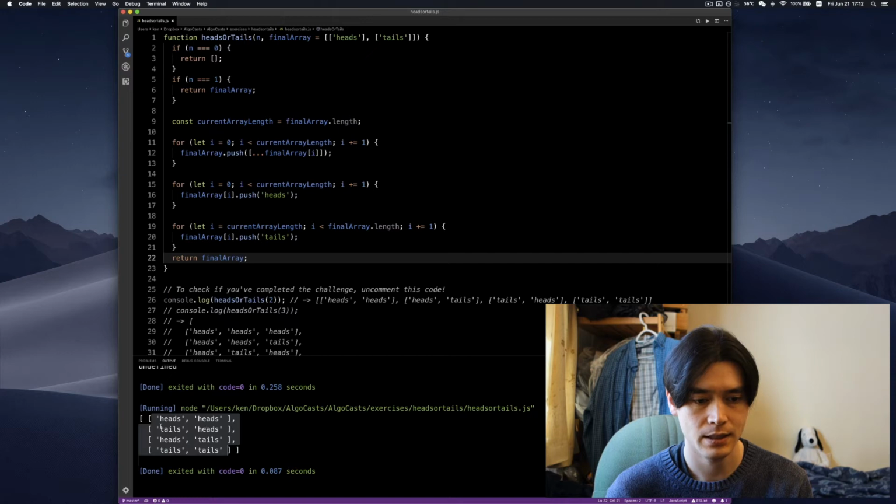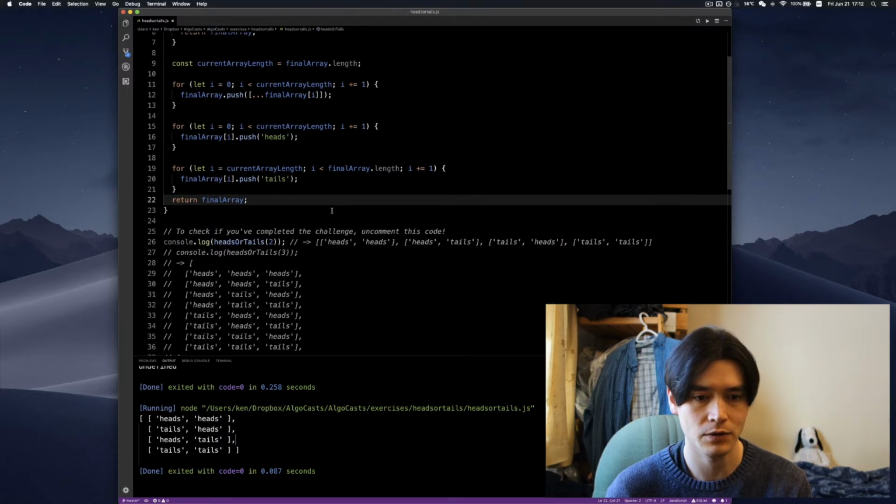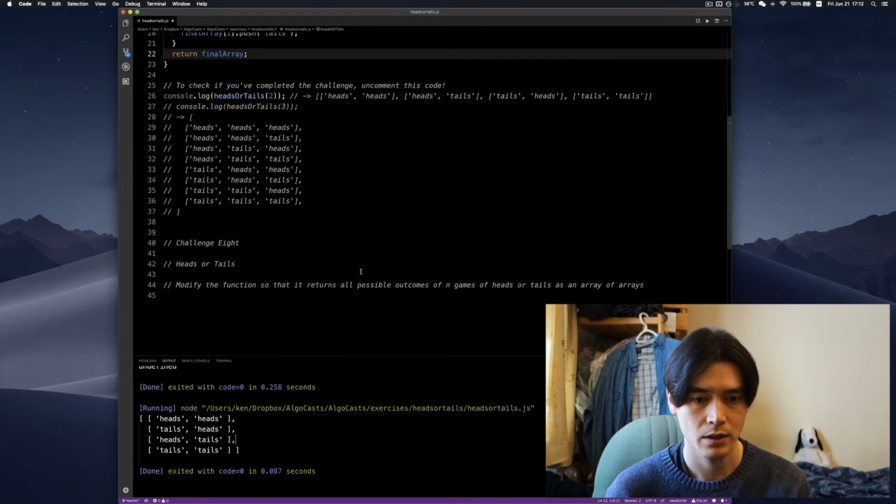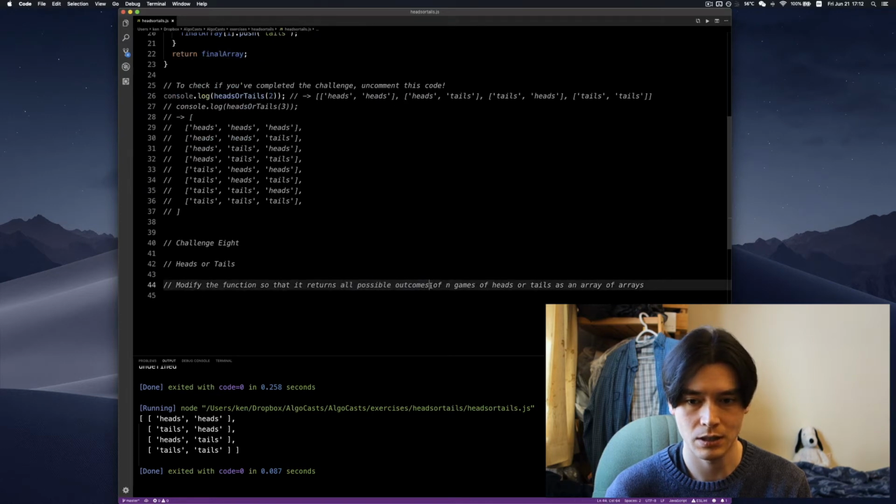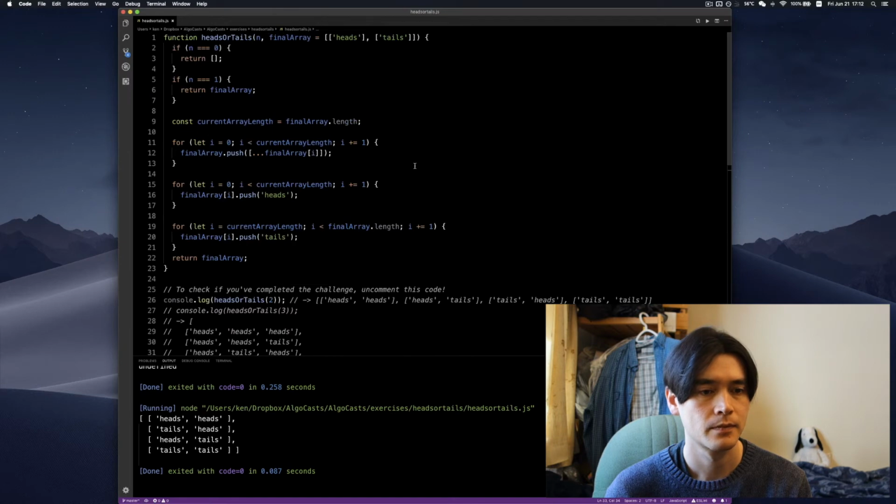It has a heads heads, a tails heads, a heads tails, and a tails tails, which is correct, although not necessarily in the exact same order as the example. But for the purpose of the question, it's fine because all we have to do is come up with all possible outcomes. It does not say order. All right.